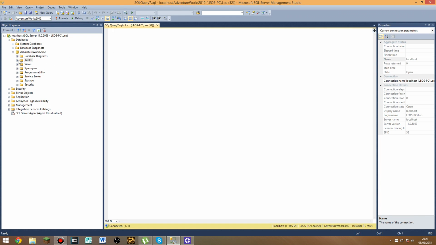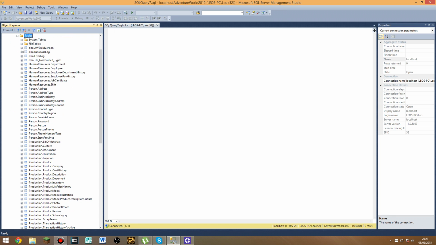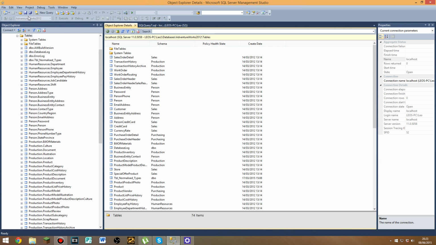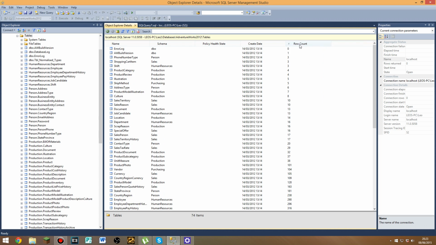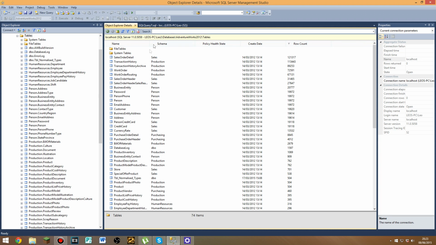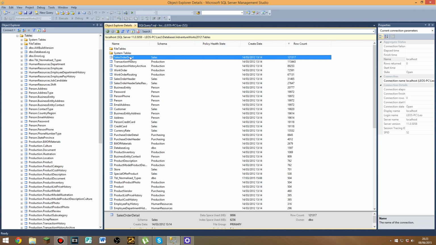So if we find a large table, for example, if we go into Tables, View, Object Explorer Details, a quick way of finding your largest tables in the database, right click on here and go to Row Count, and then you can order it by size. So Sales Order Detail is the actual biggest one, and it's got a schema of Sales.